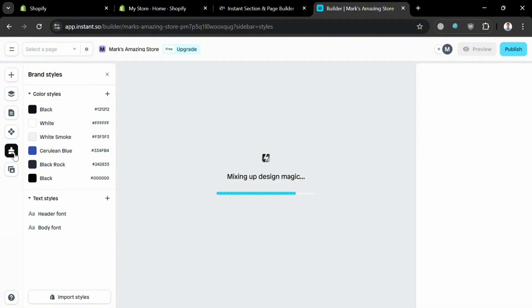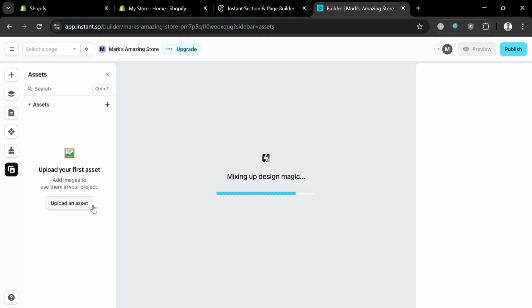And you could also navigate to access these brand styles, such as to choose the color styles, the color of the text in here, and many more. And you can even apply or upload here a file from your computer under this assets section.